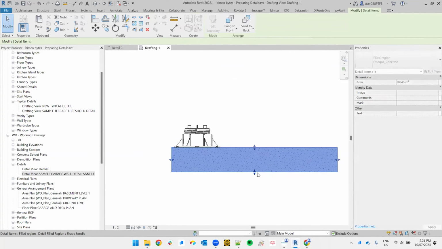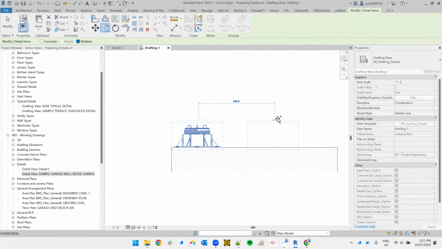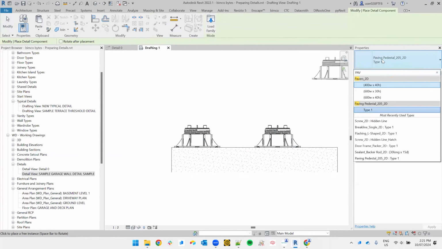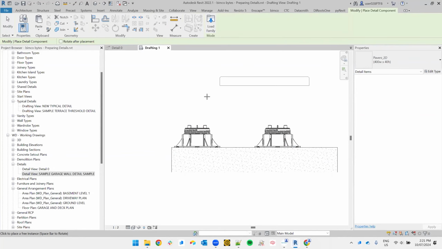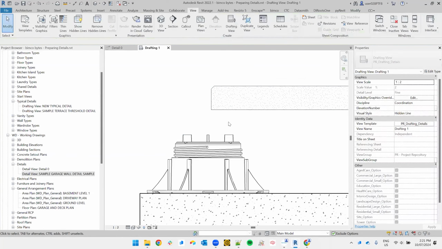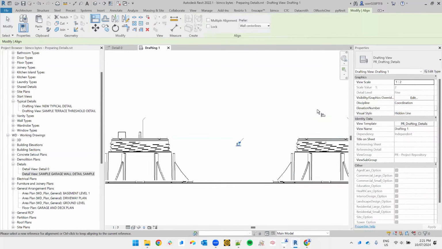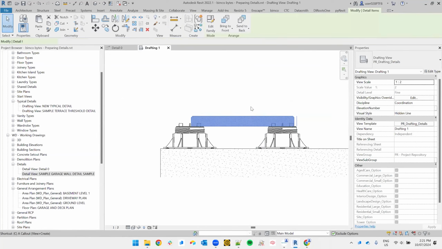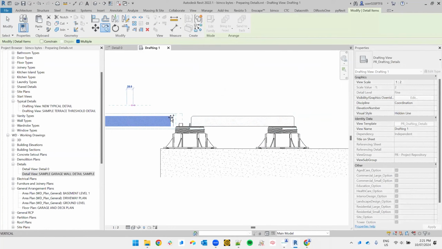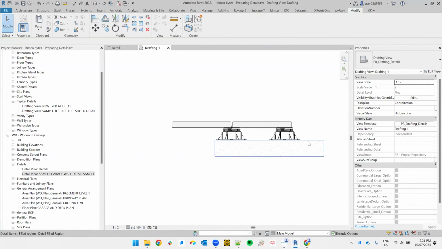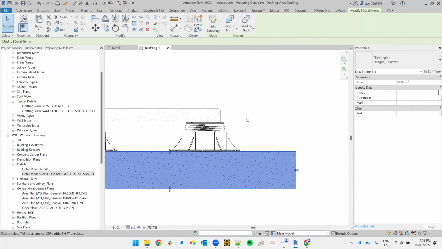Scale's a bit off here. And we'll copy that over. Detail component. We'll put in a couple of pavers. Like so. That worked out pretty well. And some of these also have the ability to be offset. We can edit that.